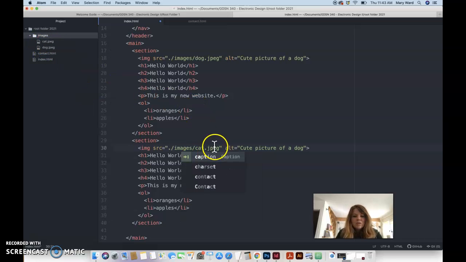Now if you brought in a PNG file instead of a JPEG, you might have to change the file extension, just depending on what the name of your cat file is exactly, because it needs to match exactly.